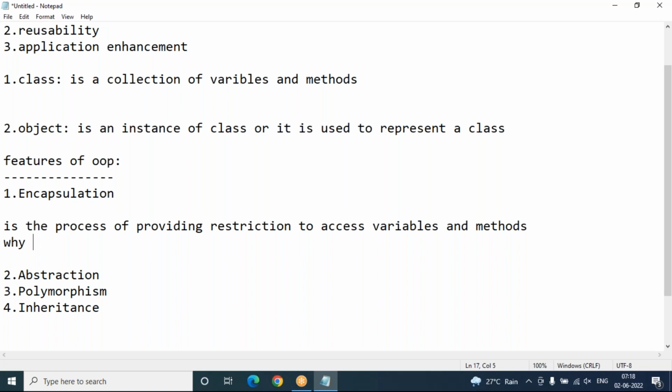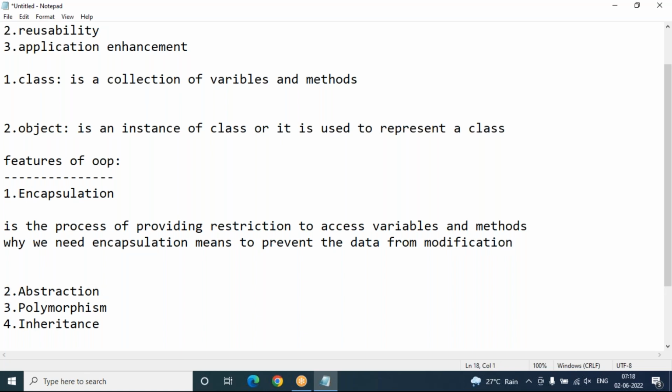So why do we need encapsulation? To prevent the data from modification. If someone is trying to modify your data, we can prevent that. In that way, we can provide restriction.